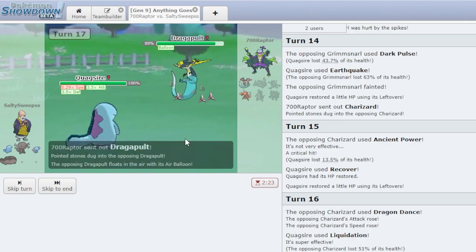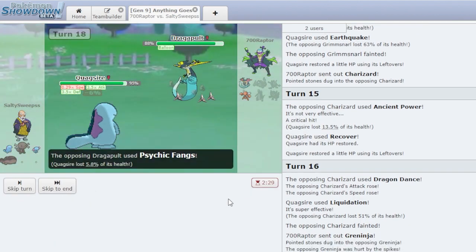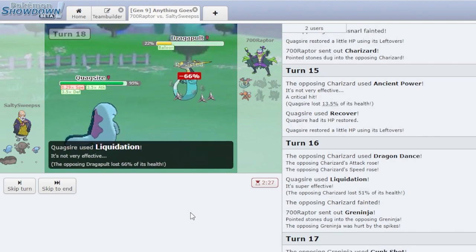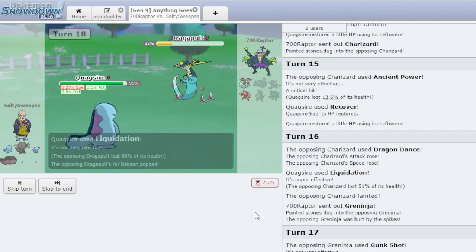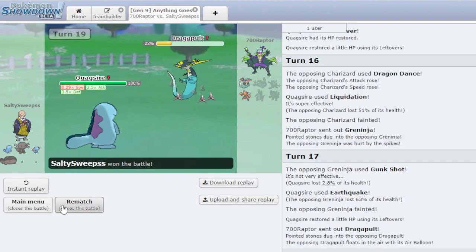Dragapult takes a good amount of damage on entry, and then we have to Liquidation here since he has an Air Balloon. We cannot go for an Earthquake. 66% though, nothing to sneeze at. And then we can just Earthquake through the rest of the game. Boom, he forfeits. Look at that. Team of just Quagsires and Woopers. Insane. Overpowered. Someone nerf them.